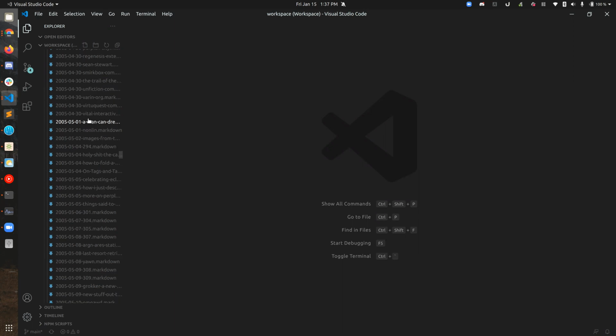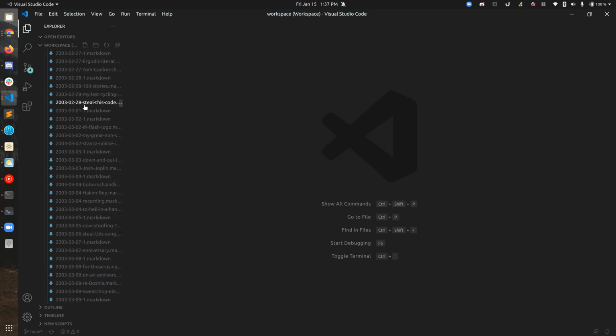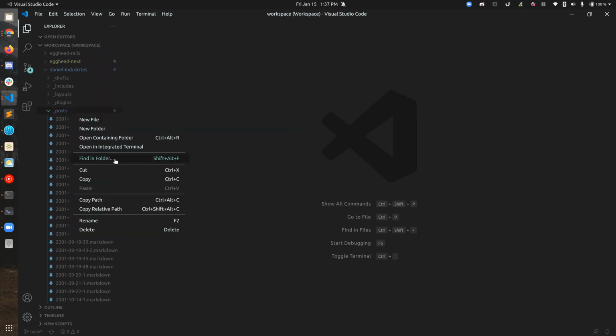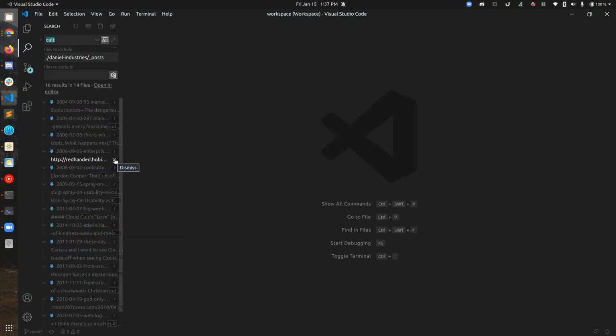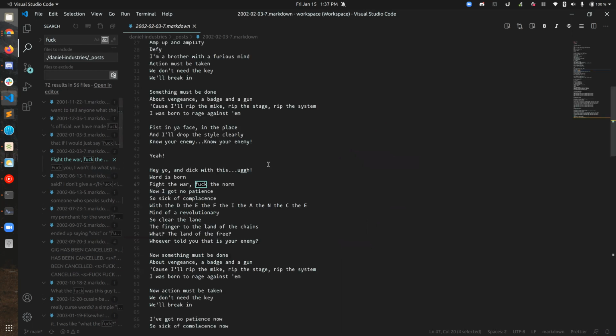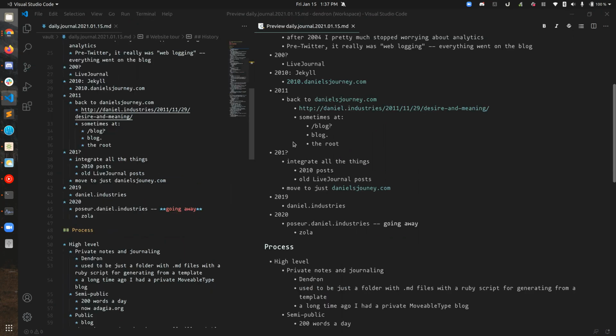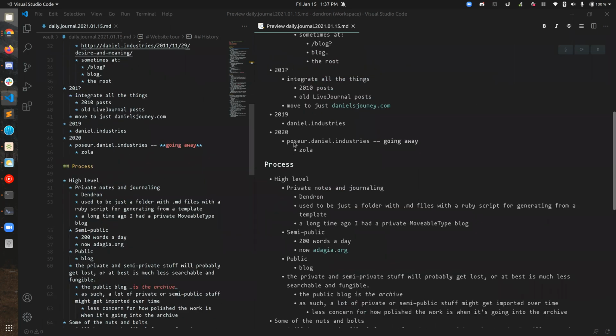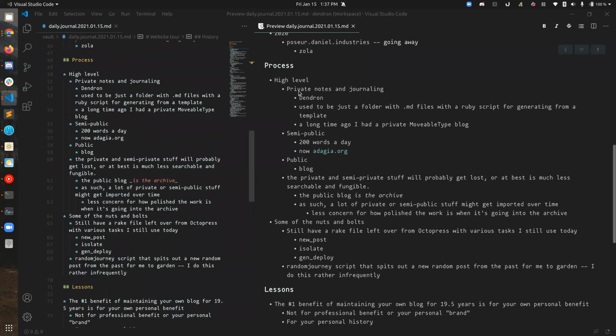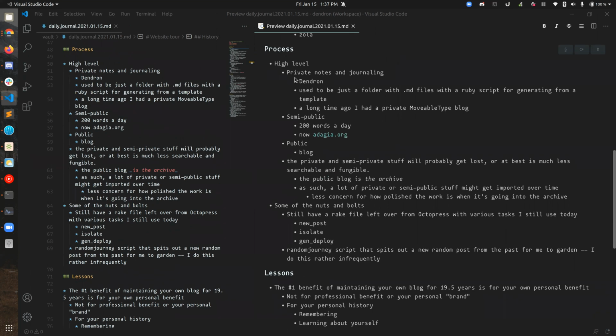And that's part of the lessons learned I'll get to: flat files are awesome because any old text editor can open 3,000 of them, and you can just go find in folder and find whatever you want. Like when you post Rage Against the Machine lyrics to your blog in 2002, for example. All right, so let me move on to process. That was the fun history lesson, the embarrassing history of my blog.